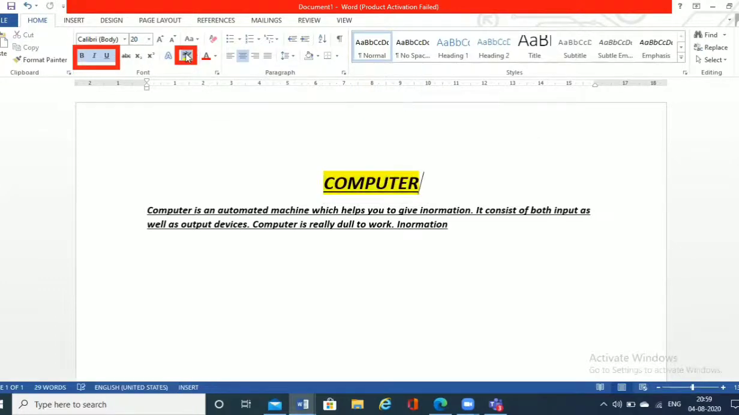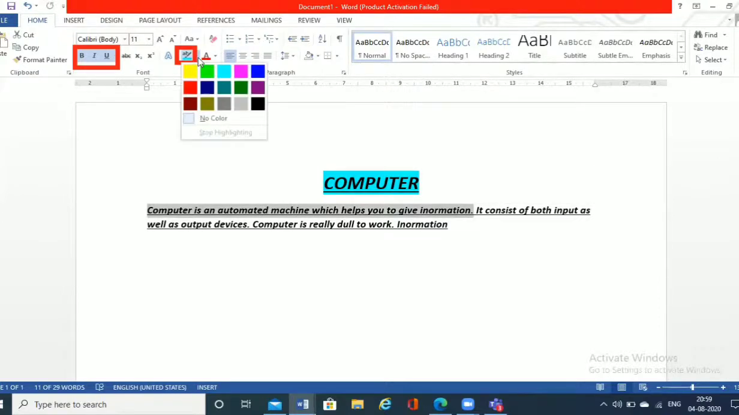As soon as I click on this highlighter, there is an arrow on the side of it. Once you click on that arrow, it gives you the color palette. Here you can select any color of your choice. For example, I choose turquoise. So I select the word, I click on turquoise, and the word gets highlighted in turquoise. In a similar way, if you want to highlight a particular line, you have to select that line. Once you have selected the line, click on the arrow and select the color of your highlighter, for example, pink. As soon as I click on pink, the particular line is highlighted.